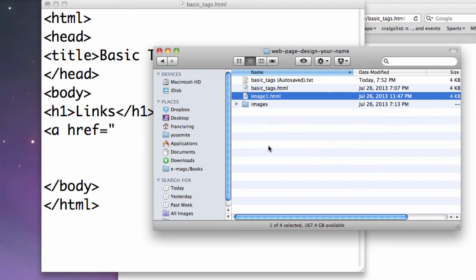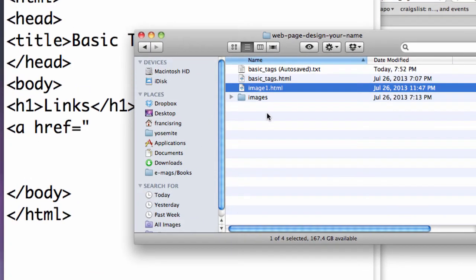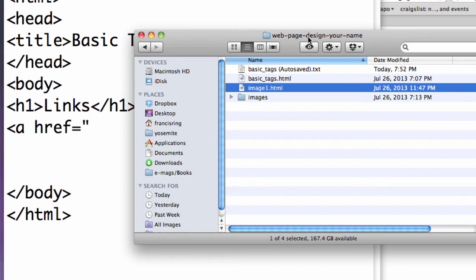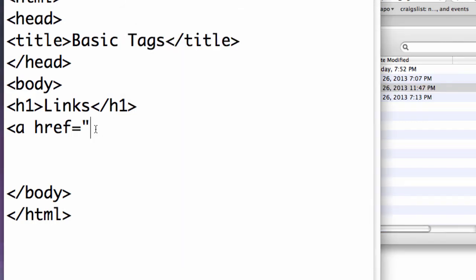What I'm going to do is highlight images1, which is in our documents folder, in our web page design folder, and I'm going to copy and paste it. If we copy and paste, we can't make a mistake because that is the name the computer recognizes. So Command-C copies, Command-V pastes. I close the quotation, I close the bracket. So we are making a link to our Images 1 page. That's the link right here.